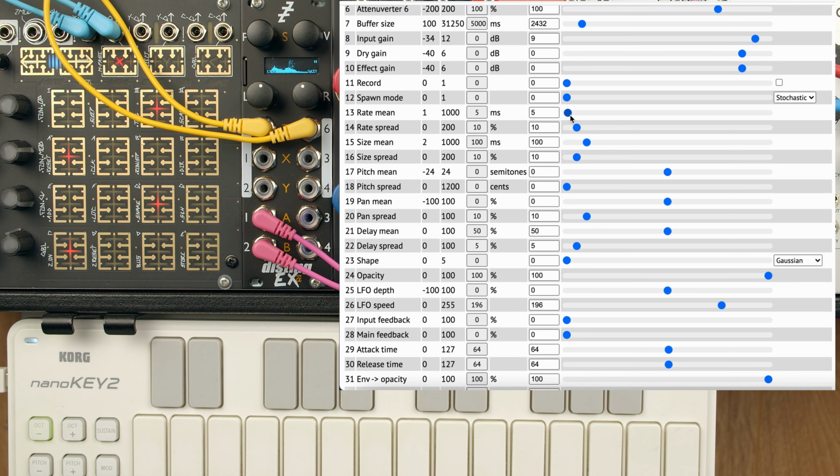So rate, that's how often it's making grains spawn. So if we slow that down, obviously once the rate becomes comparable or more than the size, then you're going to end up with gaps.